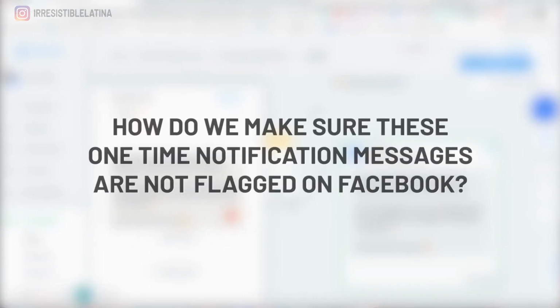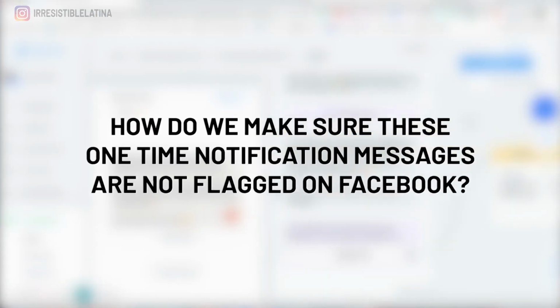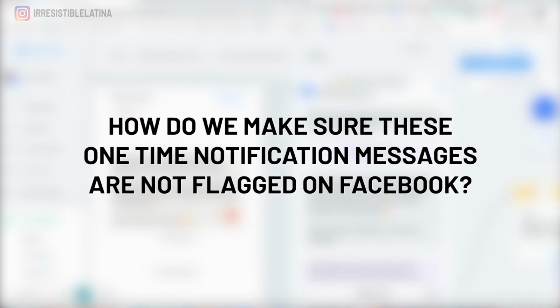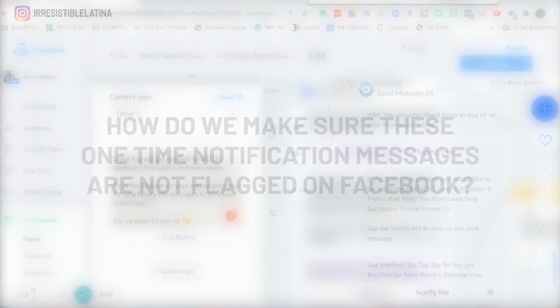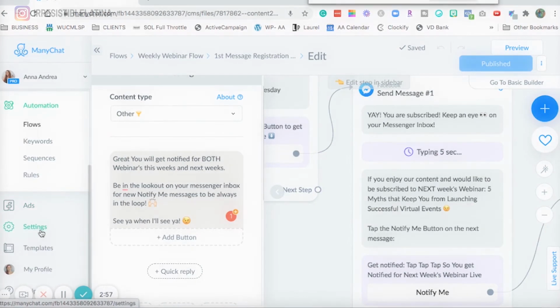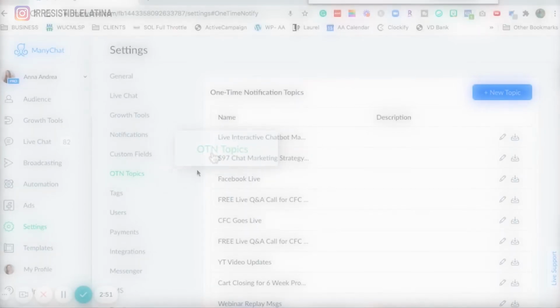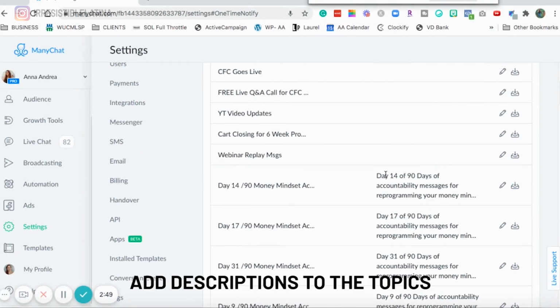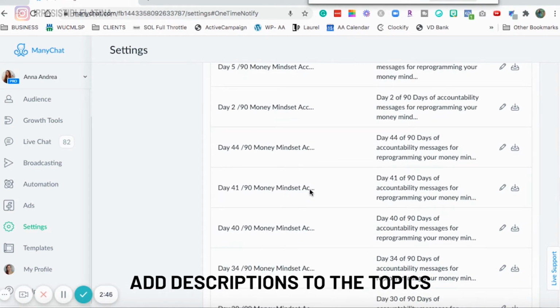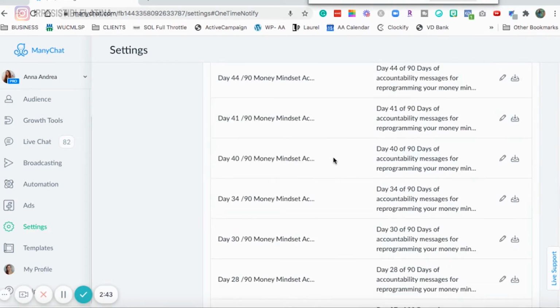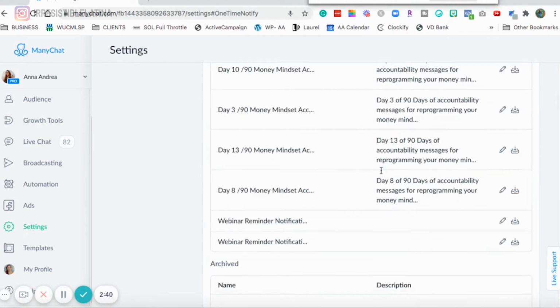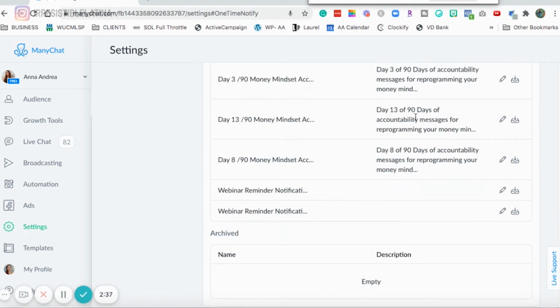Now, how do we make sure these one-time notification messages are not flagged by the bots on Facebook that block? We're going to go to the settings on Manychat and check out the OTN topics. And we're going to add descriptions to those topics. So like this, if you see there, I'm creating a 90-day bot where they had to click on the notify me button 90 times to get them all. So I added descriptions to make sure that Facebook knows what the message is about.